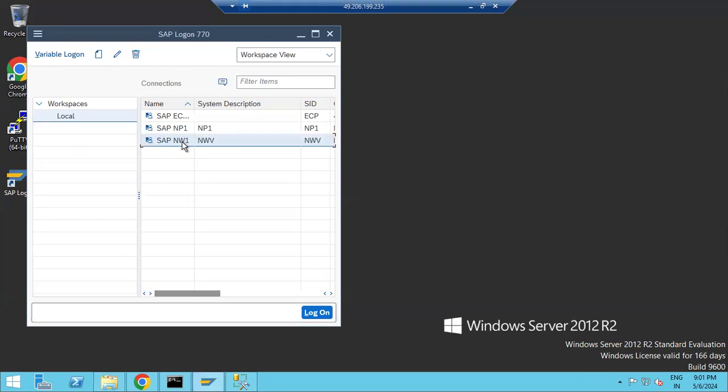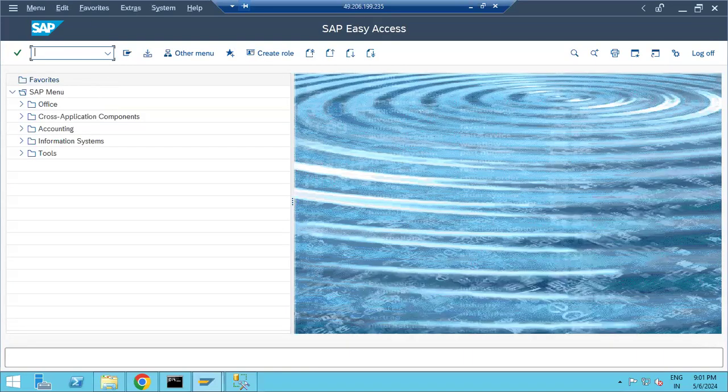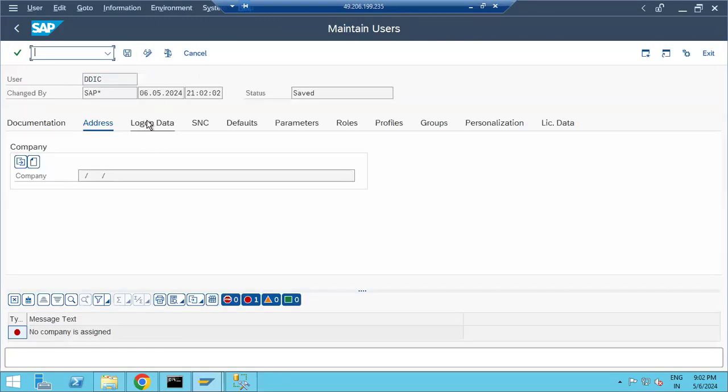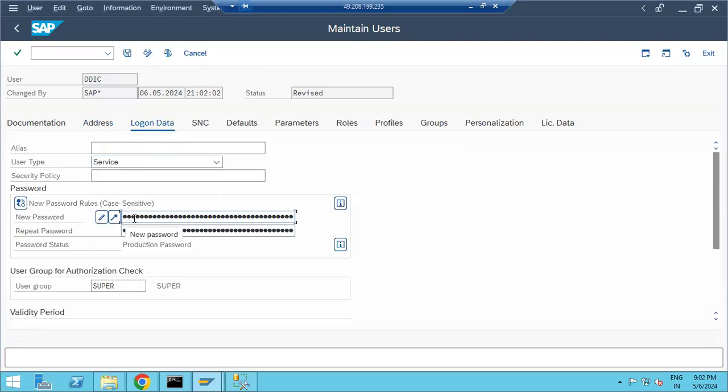Now go to client 000, SAP star with the password. I logged in, SE01, then DDIC, unlock the user. I can unlock the user very quickly, but we don't know the password. What I am doing here is just resetting the password.